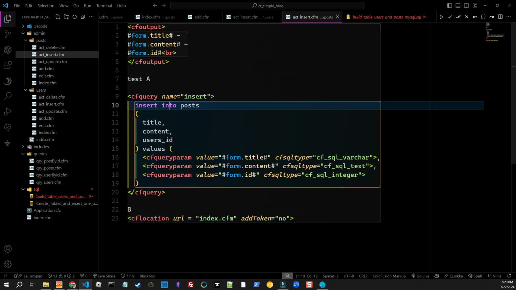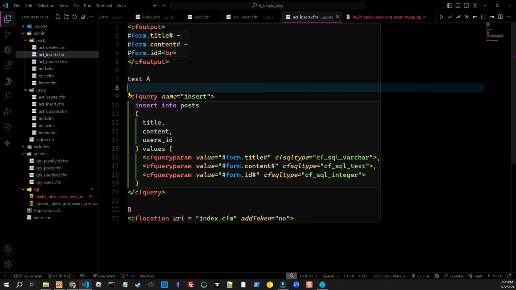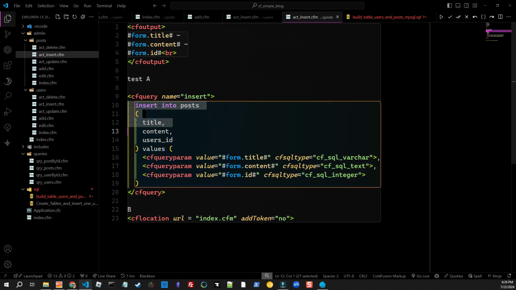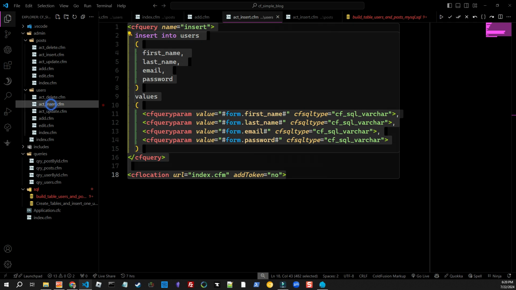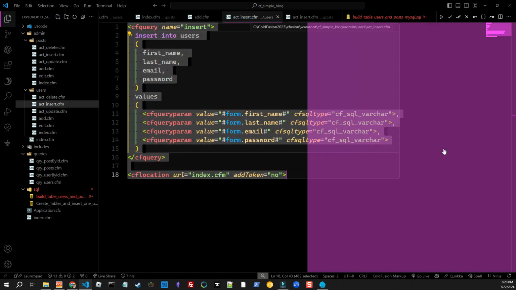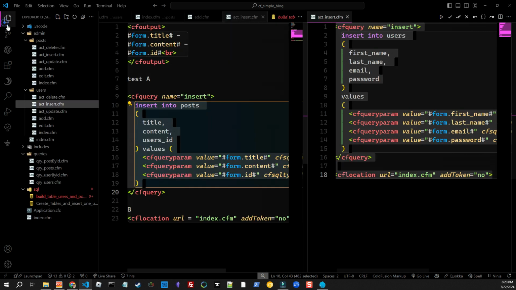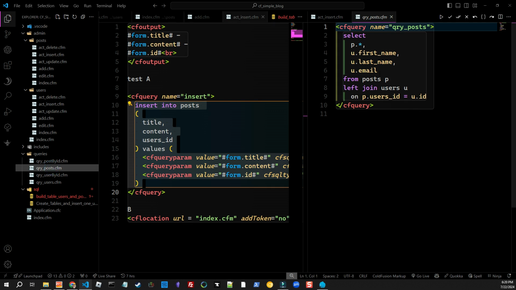So insert. Let me see here. Insert into post. What am I doing wrong? Insert into posts. Okay, let's get the insert into users, and then let's move this over here. Close the bar over there. So insert into is correct. Posts. Pretty sure it's post with an S, because we're getting post from here with the S.